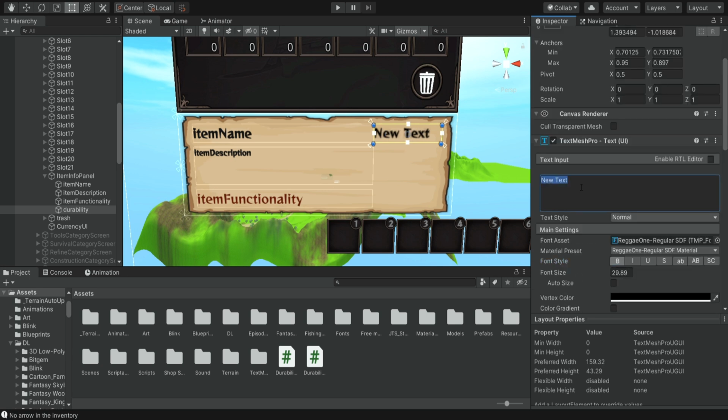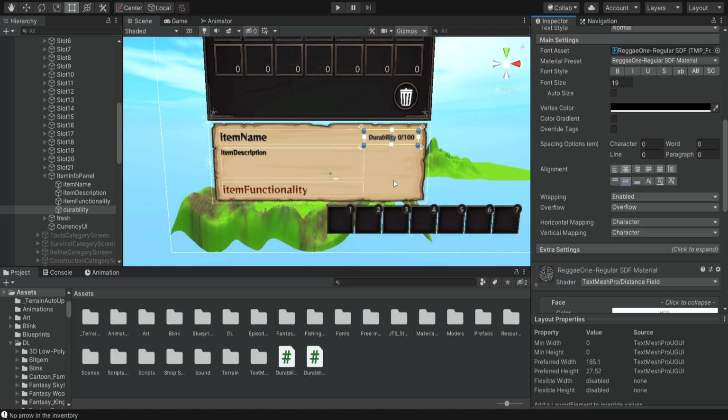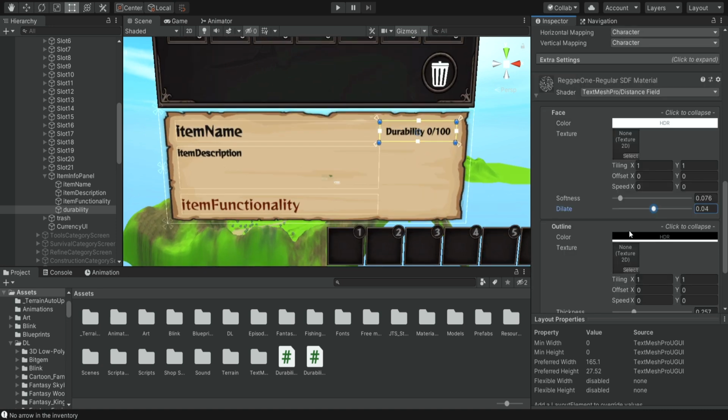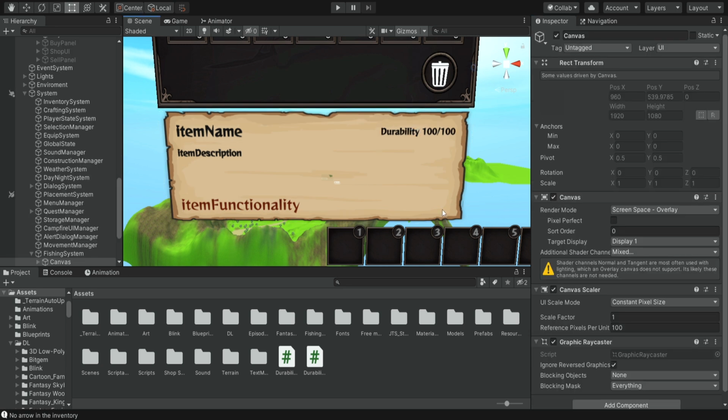This will be something like durability, and then it will be like 0 out of 100. So we should make it a bit smaller, and maybe center it over here, something like that, okay? Okay, so this is the way it's going to look at first, and then it's going to reduce it.